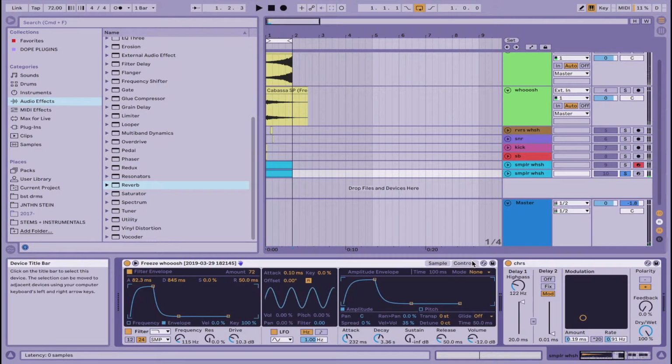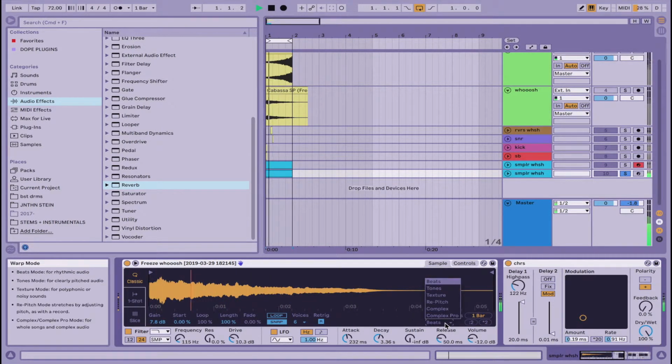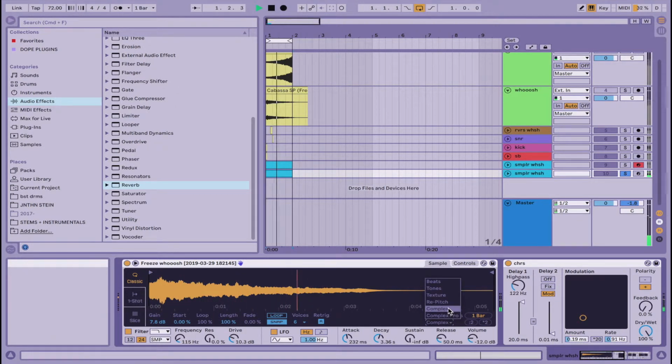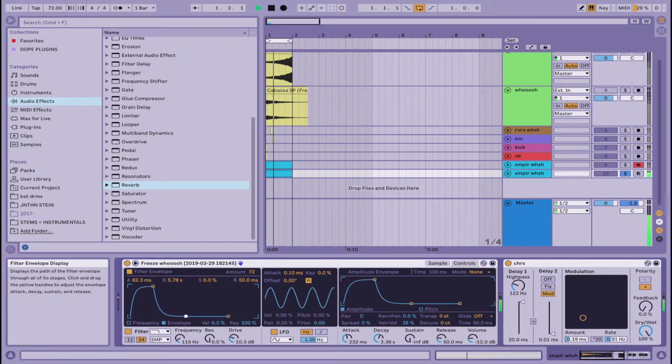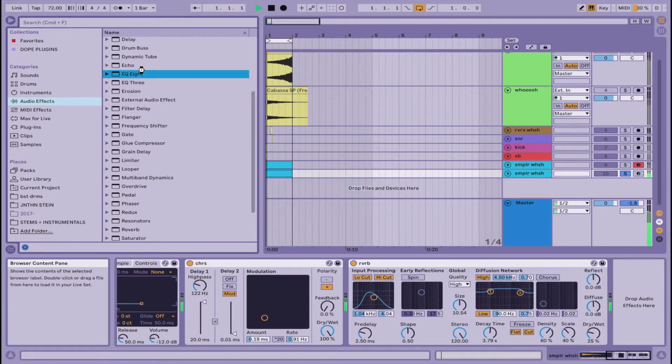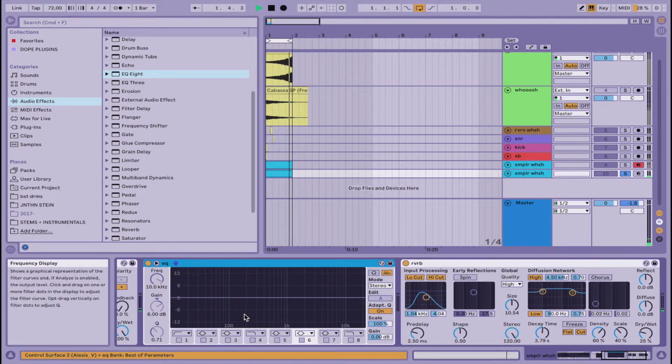Or what if we turn the sample down an octave? That could be interesting. No, not quite. What if we try complex? That's kind of nice. Okay. Maybe turn the peak down a bit. And let's see if we could salvage any of this with EQ, just trying to make it darker.